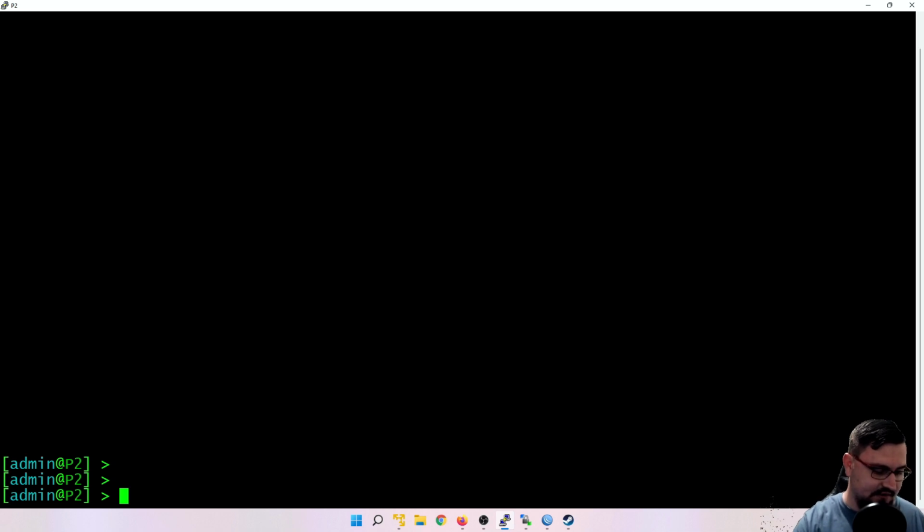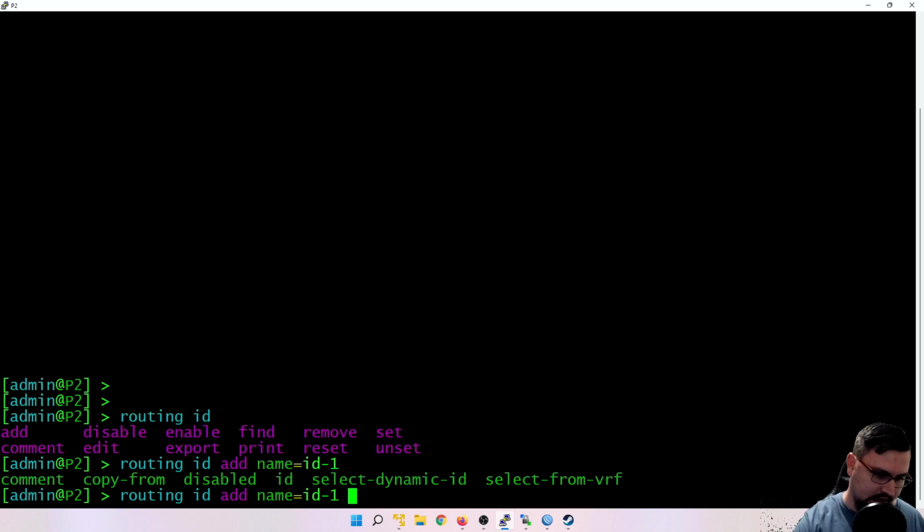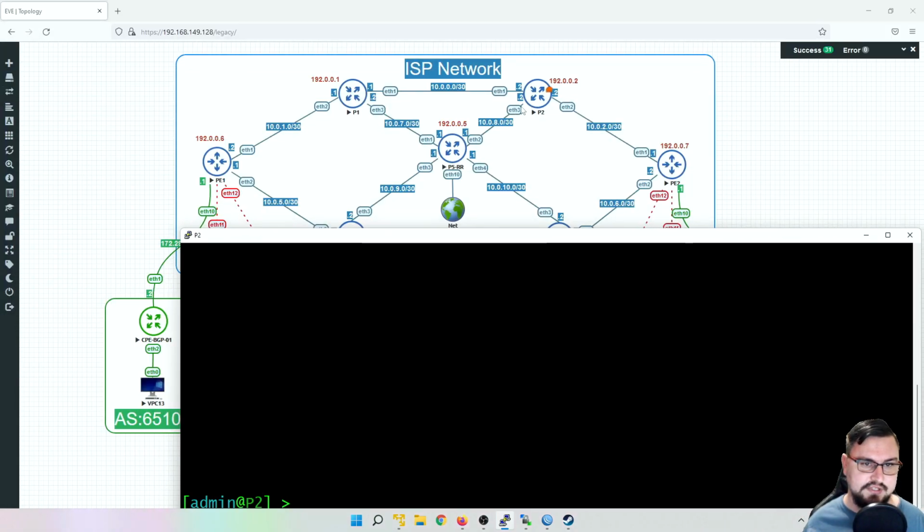All right, so first things first, we're going to go into the routing, and then I can do an ID. I can add an ID, I can give it a name. It was ID1 by default, and we want to just set an ID. So in my case, this will be 192.0.0.2, which is the loopback address of provider 2.